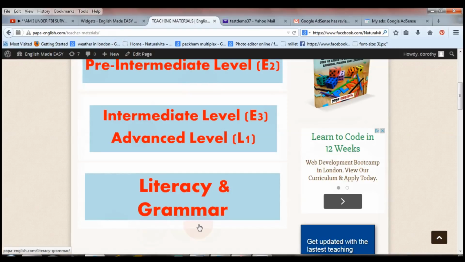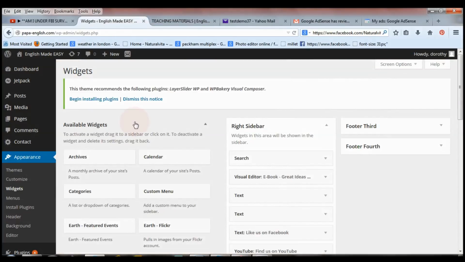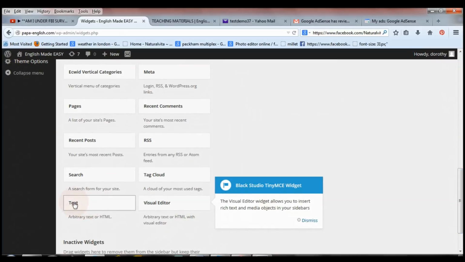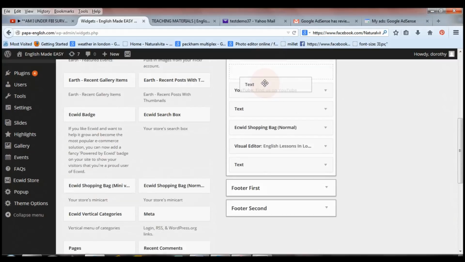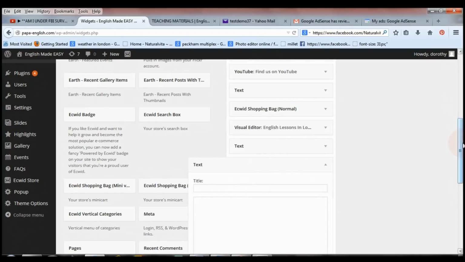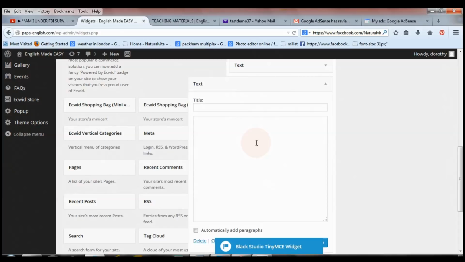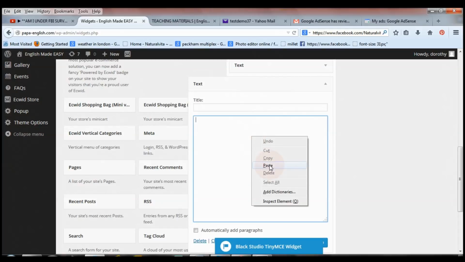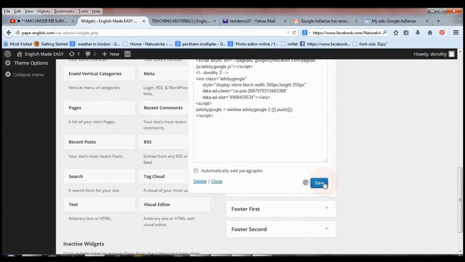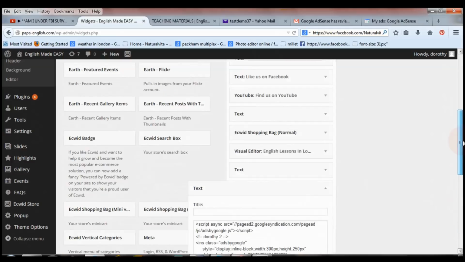But if you want it to be on your main page, then I'll show you how to do that in a minute as well. So if you want it to be a widget, where it says right sidebar, you need to drag it here. And the way you do that is simply by grabbing a text box here and dragging it all the way up to your right sidebar. You can choose where you want it. I'm going to put it right at the bottom. Good. And then you paste the code which you've just copied from Adsense here. Paste it. That's all you do. And then click save. And that's it. That's how easy it is.